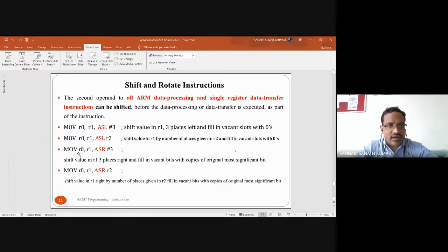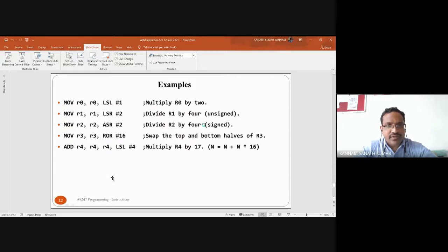Similarly, MOV R0, R1, arithmetic shift right by 3 positions. Okay. Similarly, you can specify, that means first you have to initialize R2. Whatever the value is, that value first you have to store in some register, here R2. After that, you can specify how many times you need to shift within the register. Okay. So that is MOV R0, R1, arithmetic shift right, R2. Okay. So these are some examples.